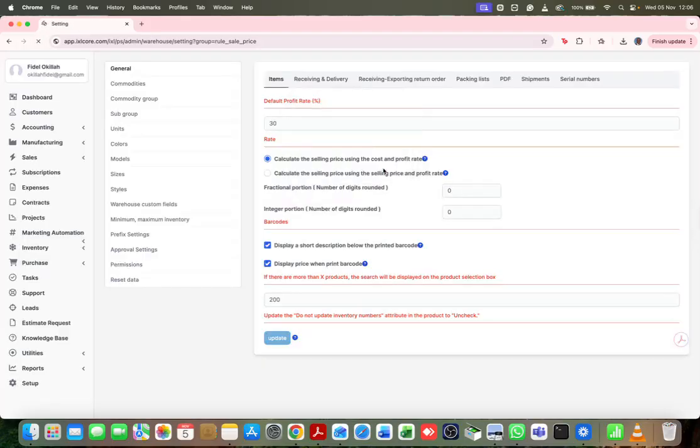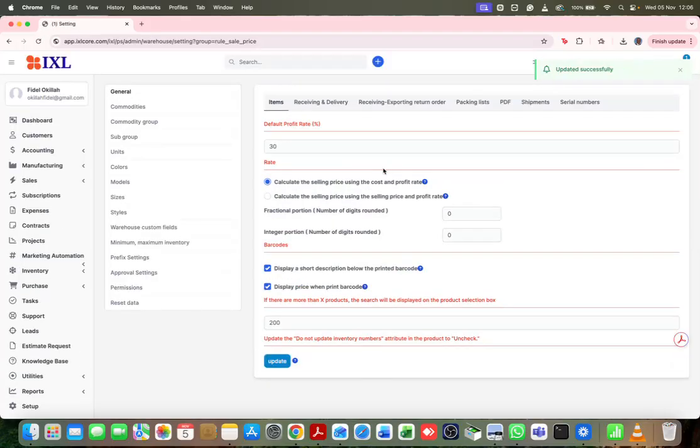Once that is set up, that marks the general setup of the inventory module.